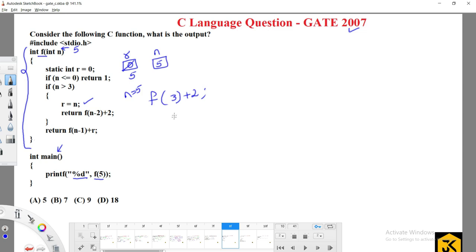3 plus 2, right? So when it exits from the corresponding block and tries to call another function, it is trying to destroy the value of the r variable, but it won't destroy it because it is a static variable. f of 3: when it is f of 3, the r value won't be initialized again as it is a static variable. Is 3 less than or equal to 0? No. Is 3 greater than 3? The condition fails. When the condition fails, it is going to call f of 3 minus 2, that is 2, plus the r value. The r value is 5.